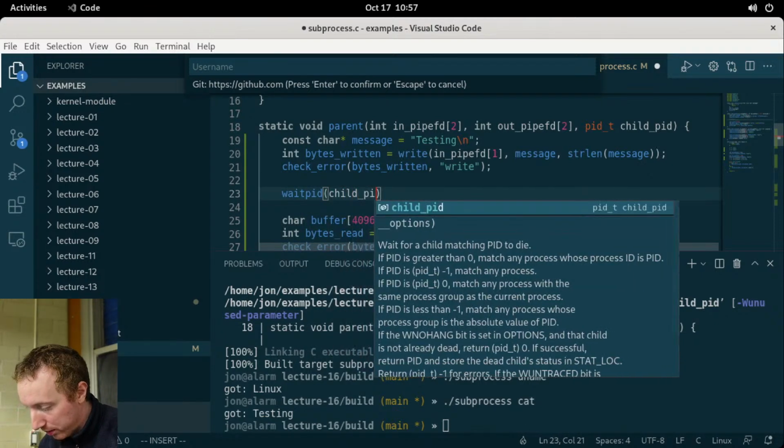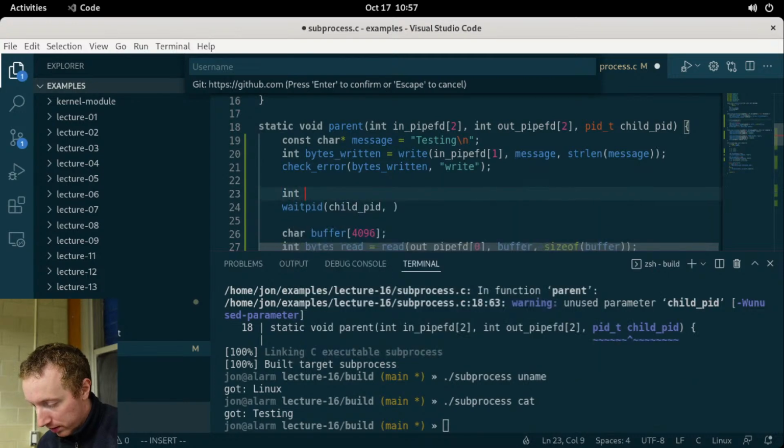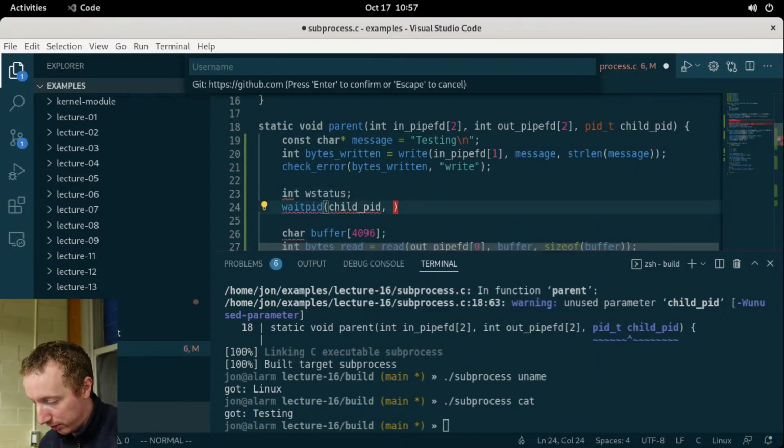So this is how fast you program your labs, right?